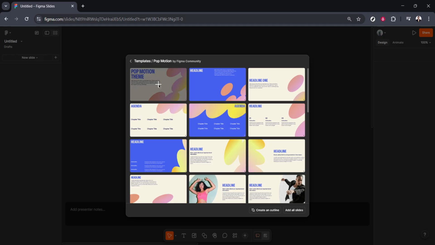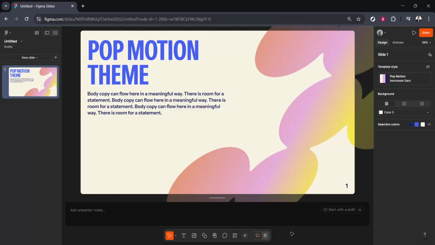Once you've successfully clicked Slides, your next action will be to choose a template. Figma provides a rich library of pre-designed templates to help you get started quickly and efficiently. These templates cover a wide range of styles and purposes, from corporate business presentations to creative pitches and academic lectures. Take some time to browse through the available options. Consider the overall theme and aesthetic that best suits your presentation's content and your audience.